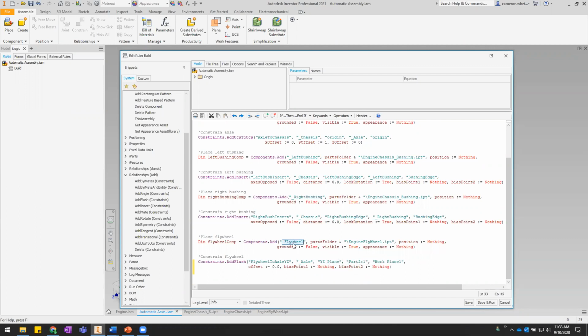And then the next component is our flywheel. So I'll grab that name, paste it. And then we're going to do the YZ plane on the flywheel. And then offset is 0. And then we don't need our bias points. Okay, so that'll create the 1 constraint. The last constraint we need for that is the constraint between the 2 axes.